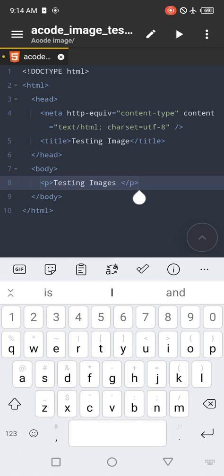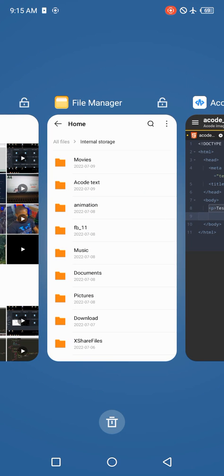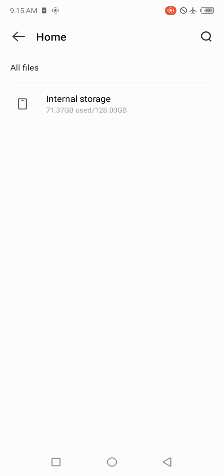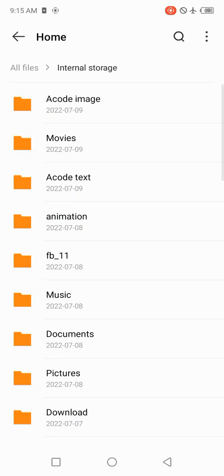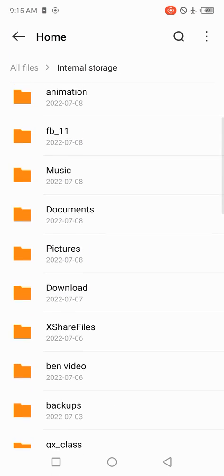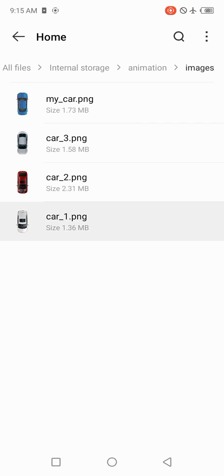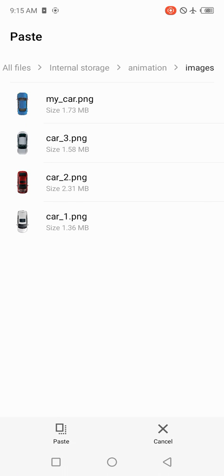See, testing images. Now the next thing we want to do is to bring an image into our folder. To bring an image into our Acode folder, let's go to our internal storage on our file manager. You can just locate your file manager on your screen, click on it, go to your internal storage. I think I have some images here. I have car 1, car 2, car 3, car 4, my car. I'll copy one of the images.